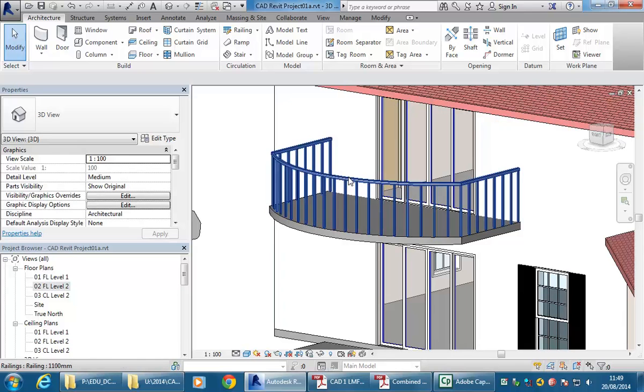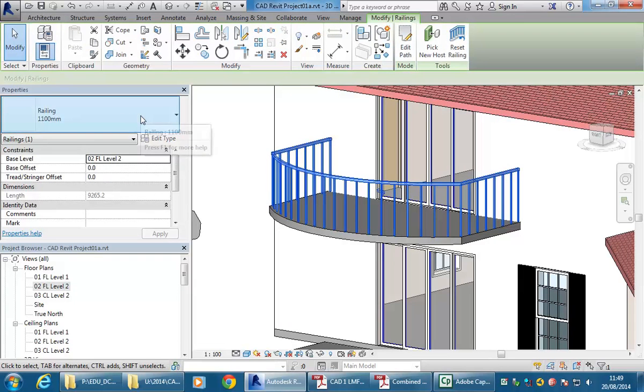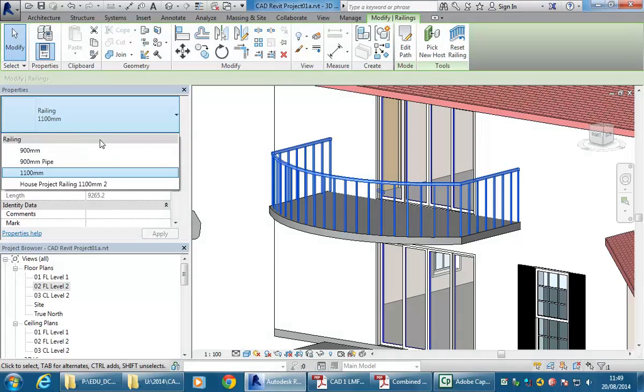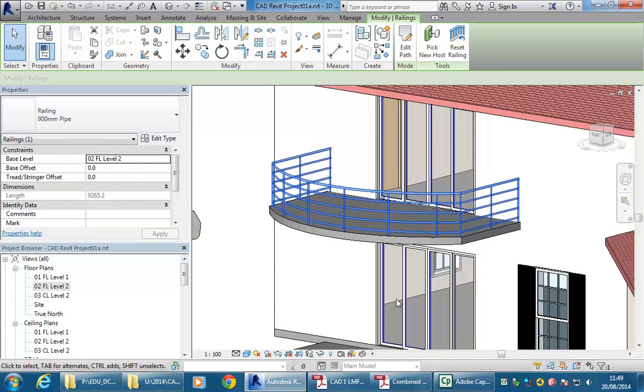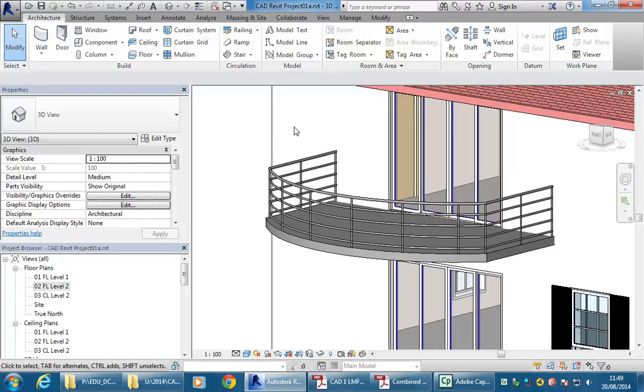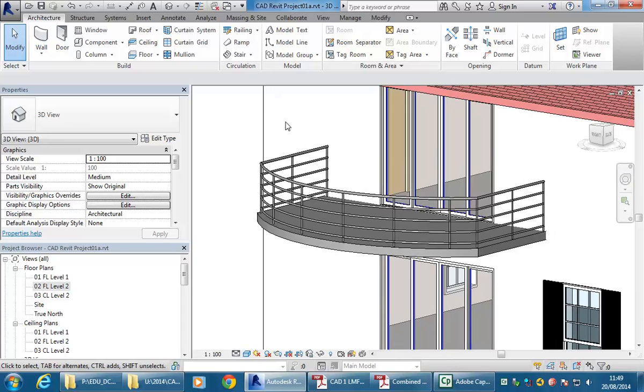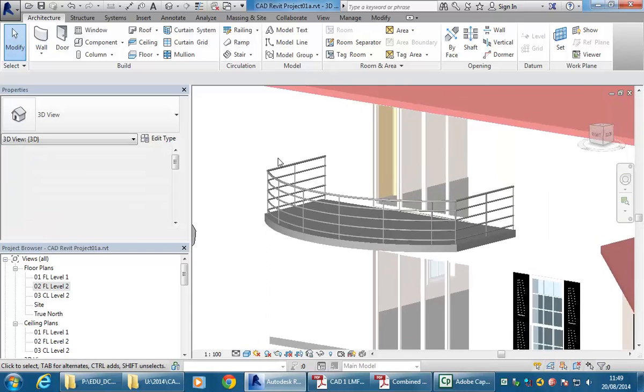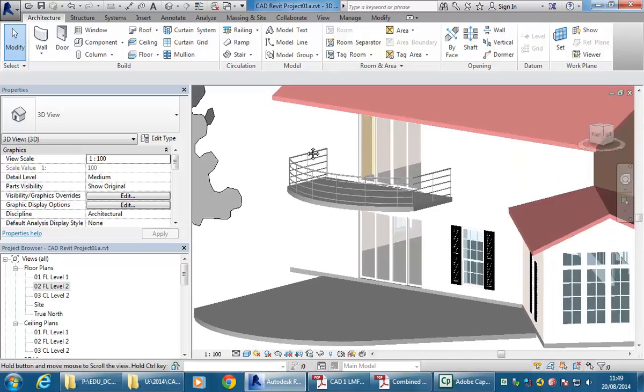And so you can try just choosing that, and then in your type selector you'll see there are at least a few others loaded, like this pipe one's a bit better. Not a whole lot better, but better than the other one. There are plenty of railings in the library, but I'll show you how to get those later. There's a bit of a trick to loading them. So we'll look at that much later.